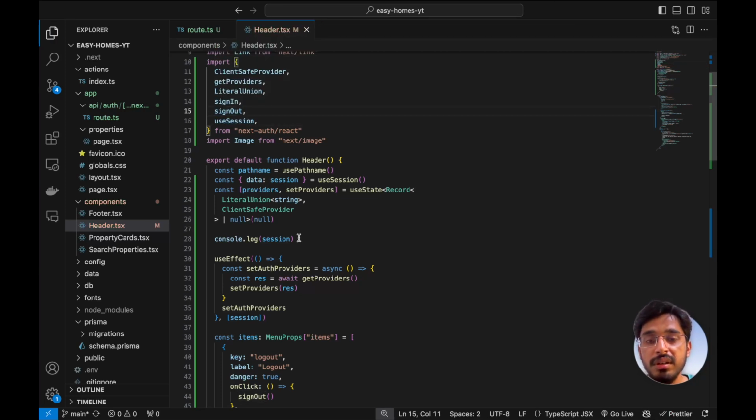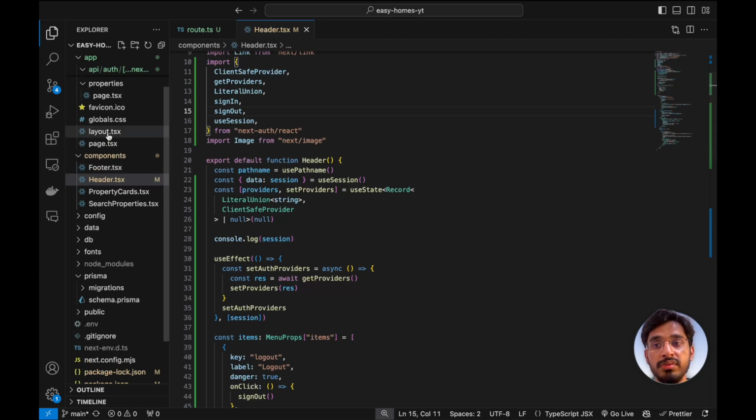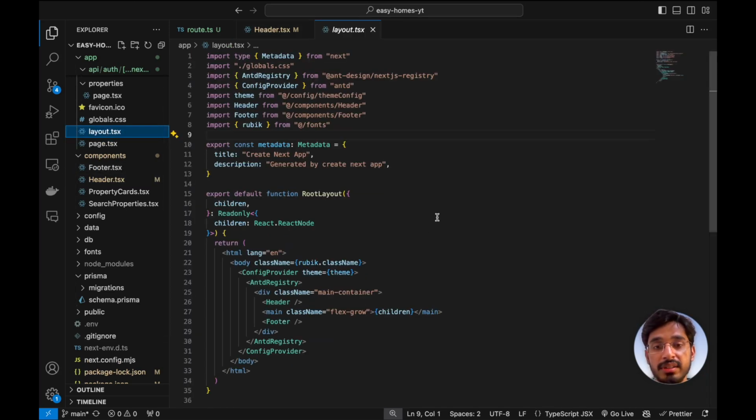Once that's done, finally one last step is to access this session object in various parts of our application. We need to wrap our entire component with the provider of this session. So let us go to the layout.tsx and wrap our entire application with the session provider. We can import the SessionProvider from NextAuth and then wrap our entire application.